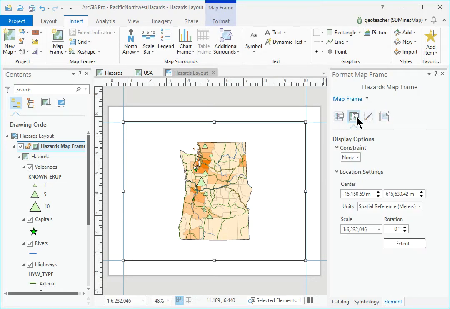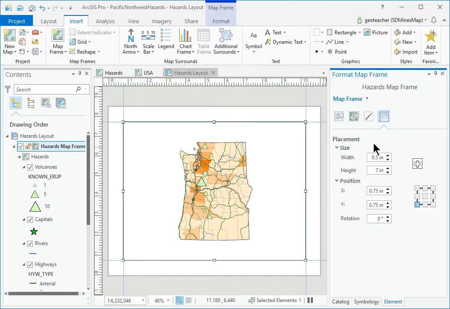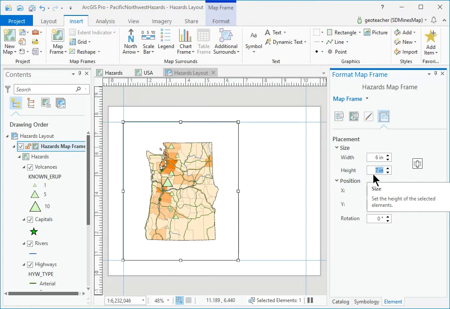Examine the panel icons and set it to the Placement panel. Verify that the X and Y positions are set to 0.75 inch. Set the frame size to 6 inches wide and 7 inches high. Click Tab after each change to set it and see the result.